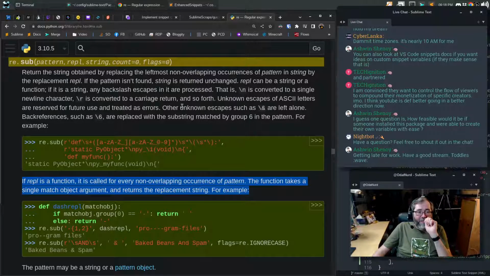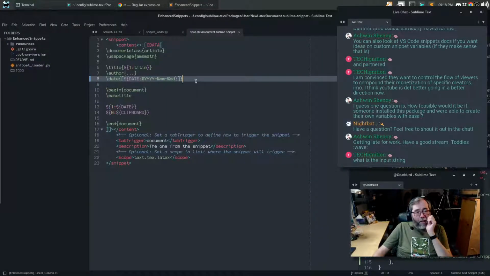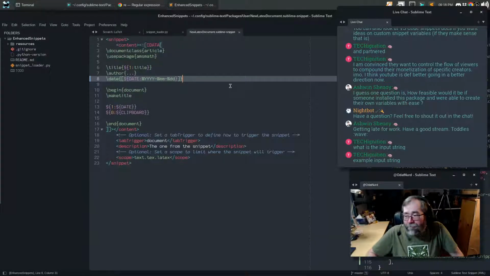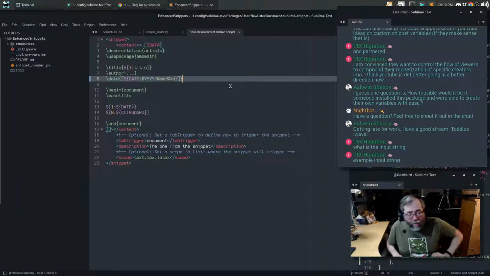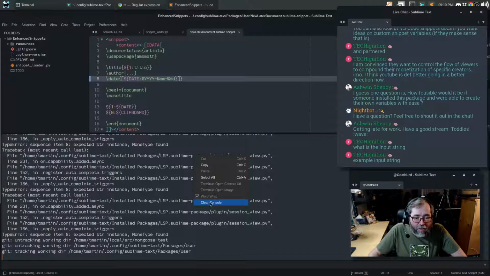Okay, let's see. Return the string obtained by replacing the leftmost pattern replacement string. Well, in this particular case, we're probably going to work on this a slightly different way. What we're going to do here, and we can actually work it in here like this. So let's do this.